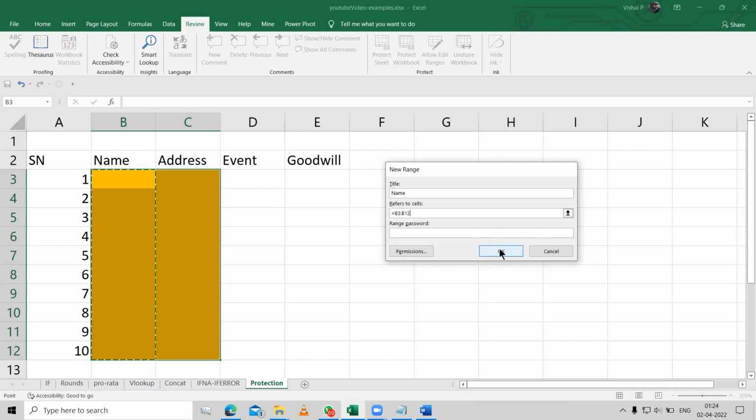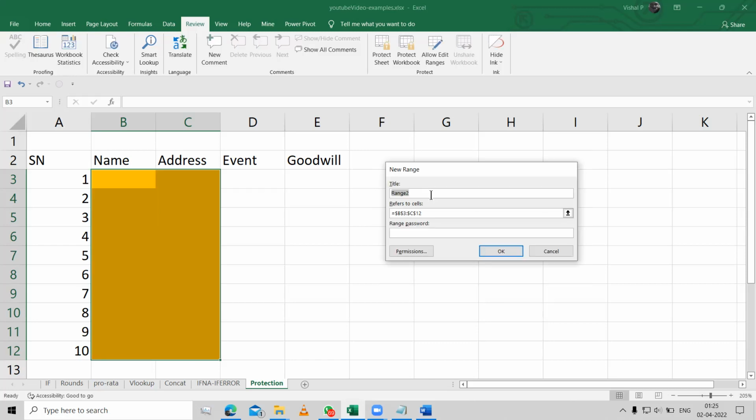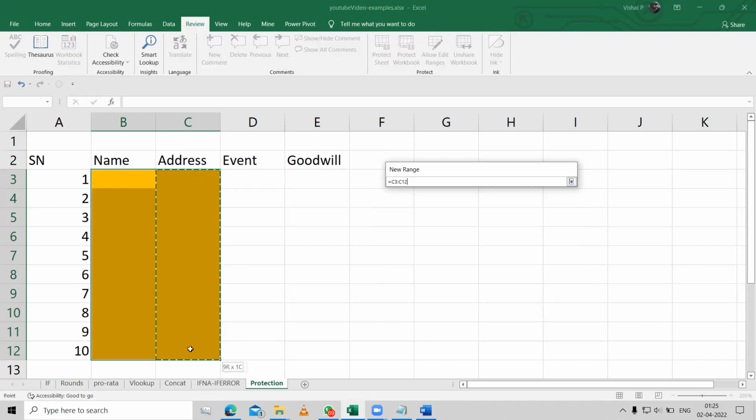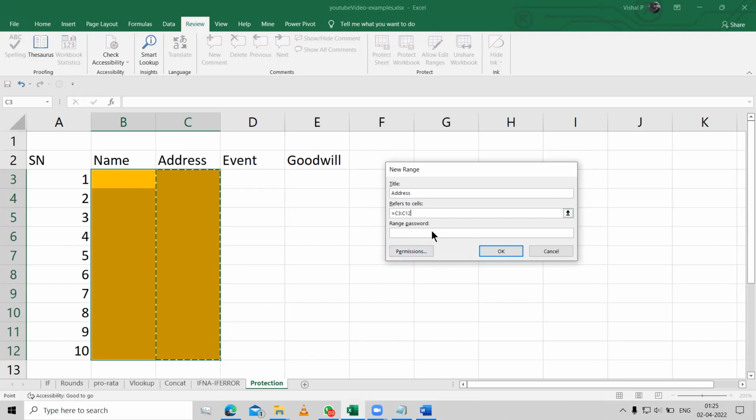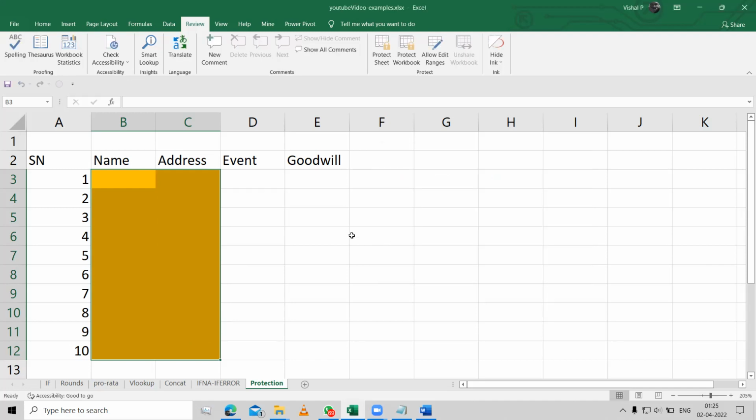Range password? No, I don't want to give any range password for now. I'll protect it from outside. So I'll say okay. The new one, I'll say address column, and I want you to protect from here to here. Range password, again, nothing. I'll just say okay, apply this and I'm done. So I have defined this as a range and this as open.